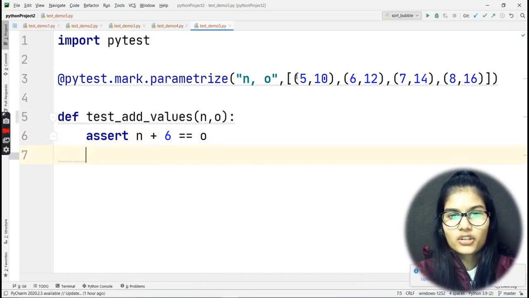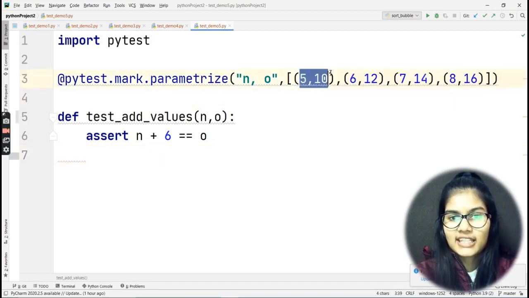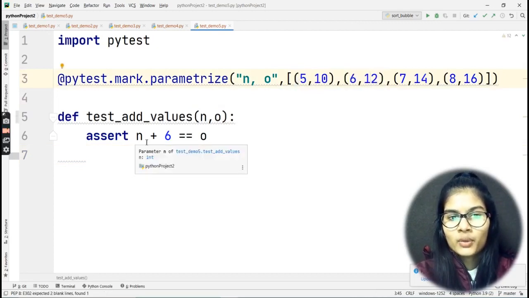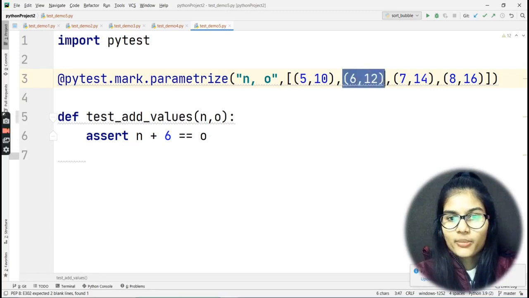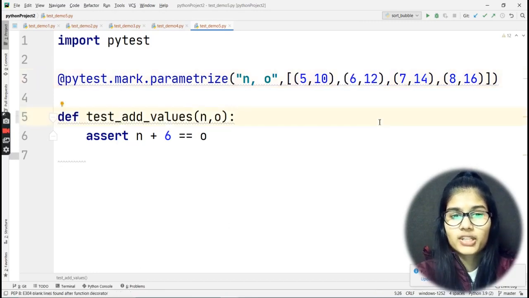First of all, it is going to go to this particular position. It will check if 5 plus 6 is equal to 10. No, it's not equal to 10, it's equal to 11. It will show that for this respective 5, 10, your test case has failed. If I go for 6, 12, so n value is 6 and output is 12, 6 plus 6 is equal to 12. Yes, that's true. So for this 6, 12, it's going to show that your output is correct.